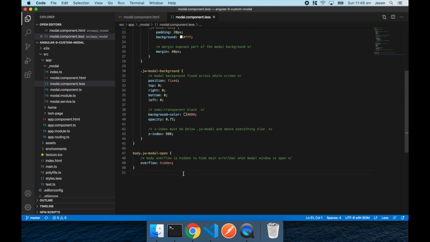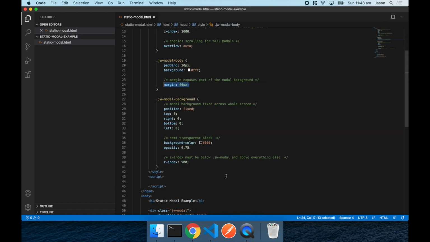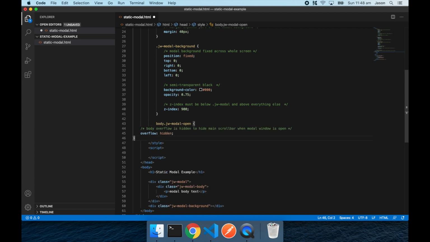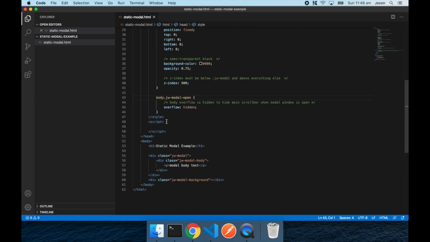So going back to our static example, we can add that class. Now the next step is we want to have the modal hidden by default, and then to have a couple of buttons to show and hide the modal window using JavaScript. So we'll create a couple of functions, one for opening and one for closing the modal.